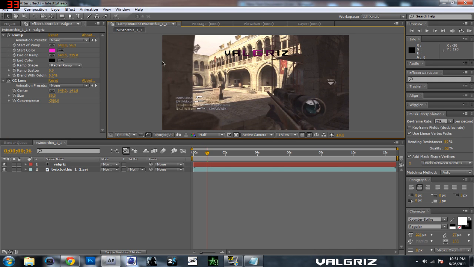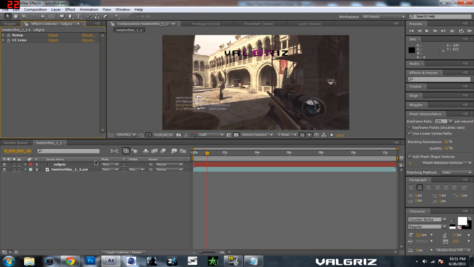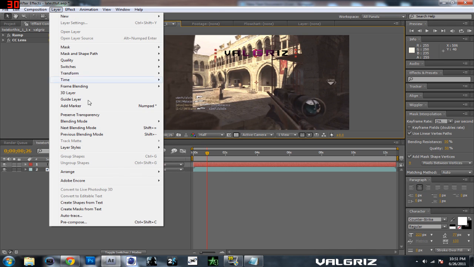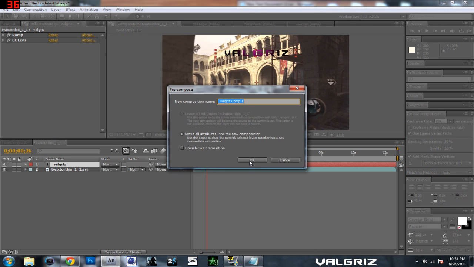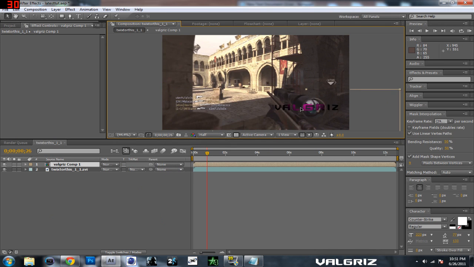I'm going to save it, and then again, do whatever effects you want to it, and then you can pre-compose later if you want. So I'm going to pre-compose just because I like to pre-compose things after I'm done adding effects, that way it makes it a little bit less complicated. Let's go to Layer, Pre-compose, and that's going to make it so you can move it around freely without worrying about it.